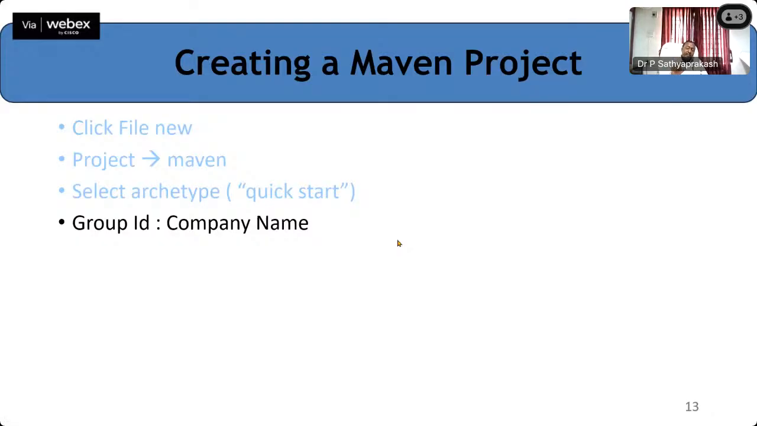From there only you should pick the archetype, or else the project will not be created successfully, it will close in between. If we select a wrong archetype, we are not able to create a successful Maven project. It will terminate abruptly in between. So while selecting the archetype, I will disclose the entire naming of that.